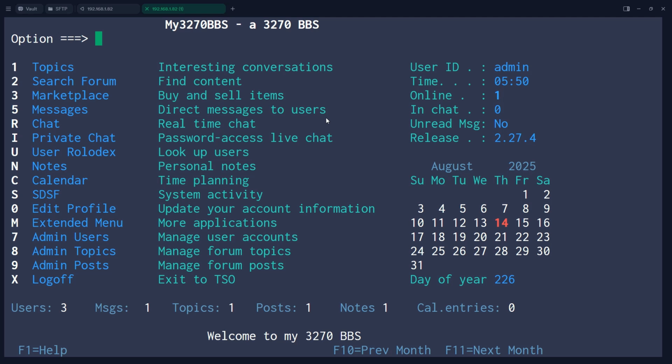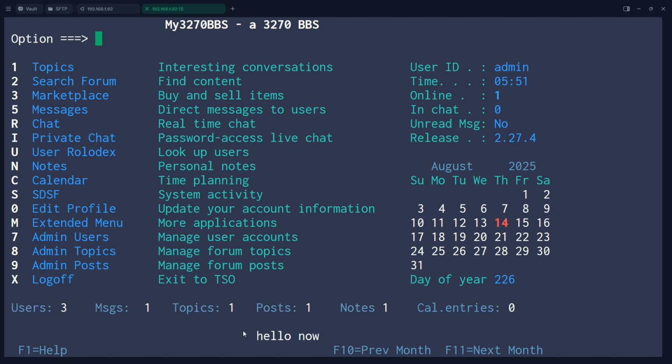So, by the way, you can also change the message of the day from TSO if you're an admin. So I can say hello now. And I go back, and now it's going to be like this. Obviously, if you restart the BBS, it's going to take the one from the configuration file.